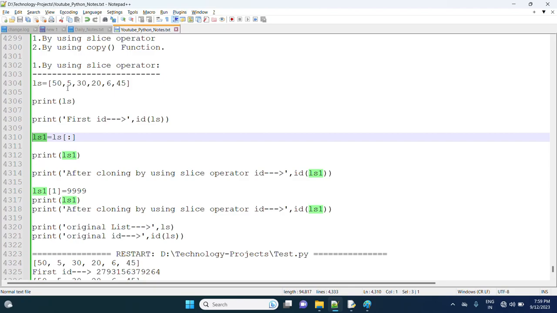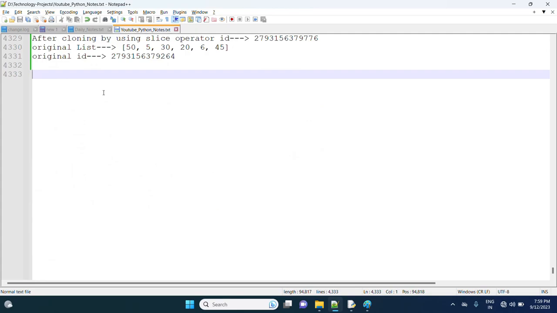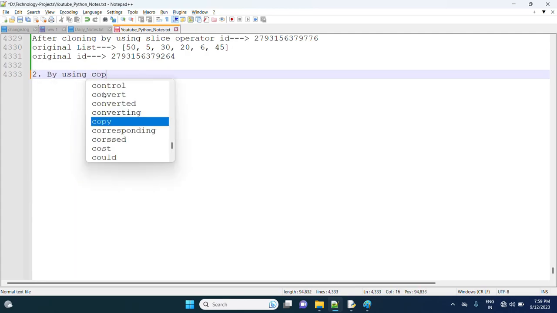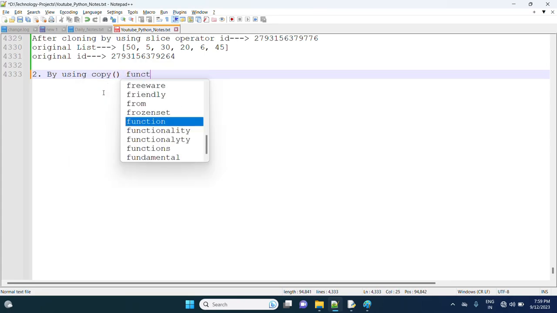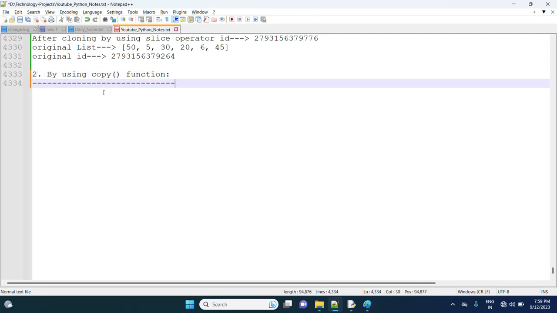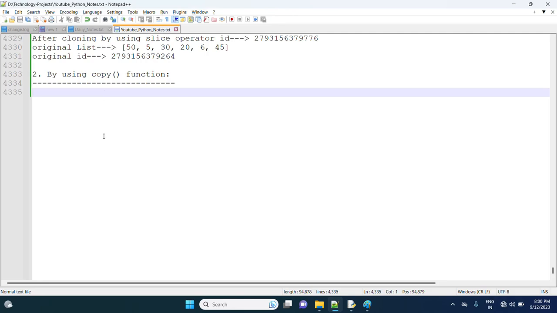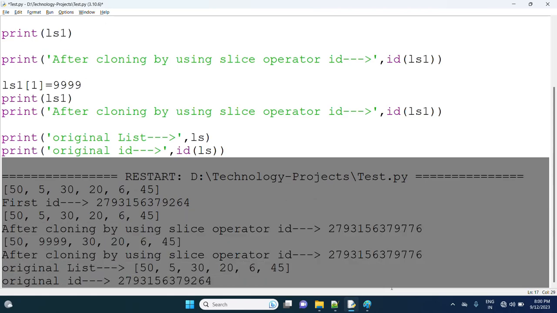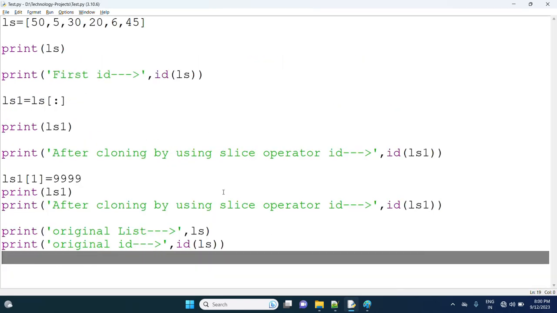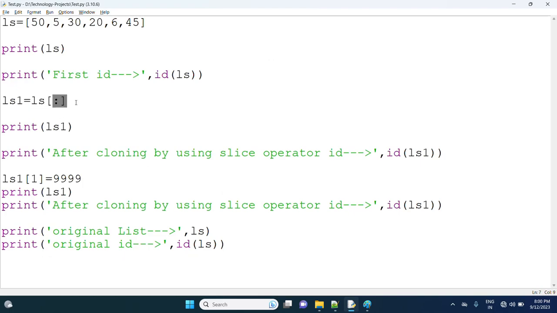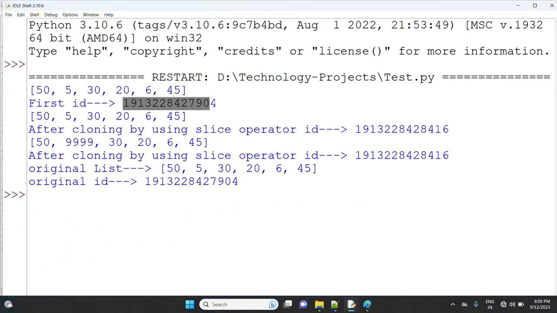Now observe the next one, which is by using the copy function. See, the same information I used here, but here what I am going to do is ls1 is equal to ls dot copy. Except for this, everything else is the same. Observe here, this ID and this ID are the same.